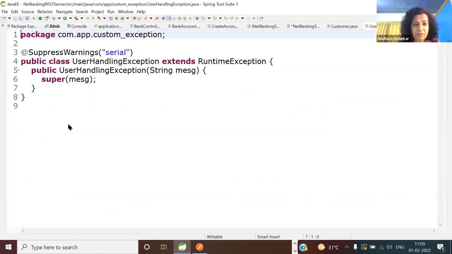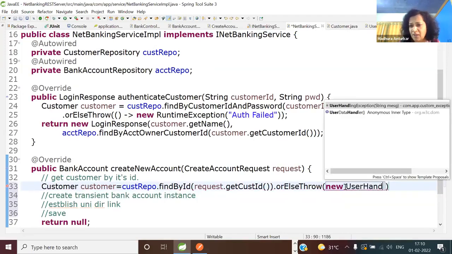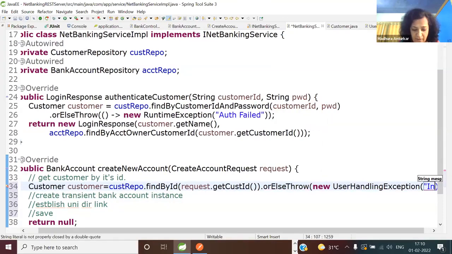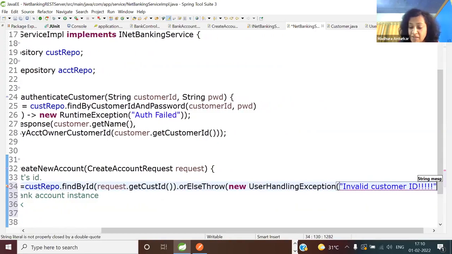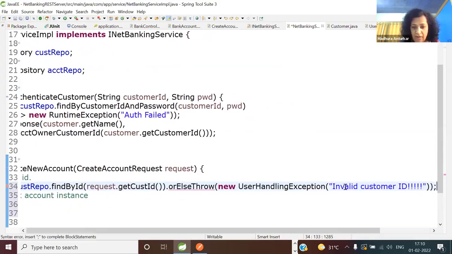User handling exception. Okay, let's keep that user handling exception. I don't have a resource handling, so I'll say throw new, not throw new user handling. If you have said new runtime exception, I'm okay with that also. And here I'll say invalid customer ID. I just use my own custom exception, nothing other than that.